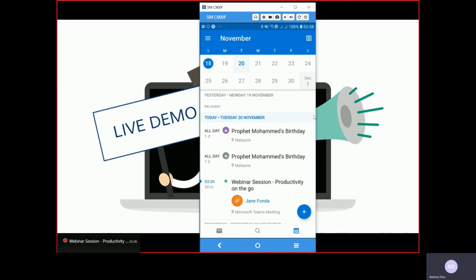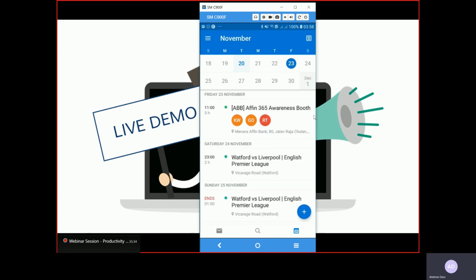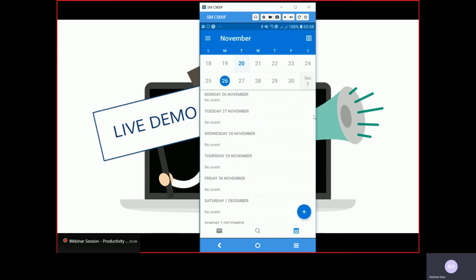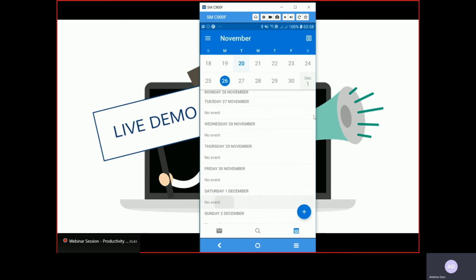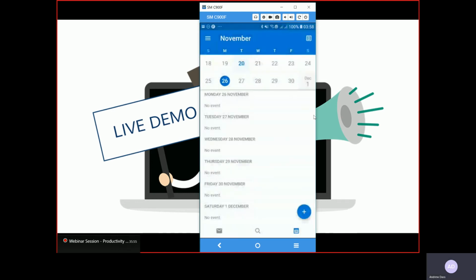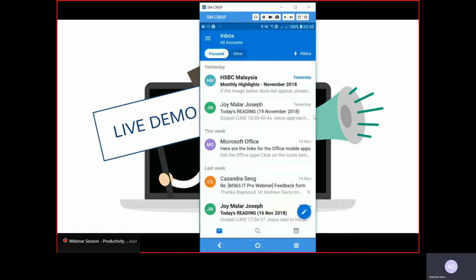Now, for example, I'd like to probably choose the 23rd and see what's going on the 23rd, maybe the 24th, for example. There you go. You see. So if there are no events, let's say on the 1st of December, I can always set an event for this. You see that? So it's very easy to create a calendar invite, maybe a calendar reminder for you, and so on and so forth. All right. So that is some of the features that I wanted to show you on Microsoft Outlook.